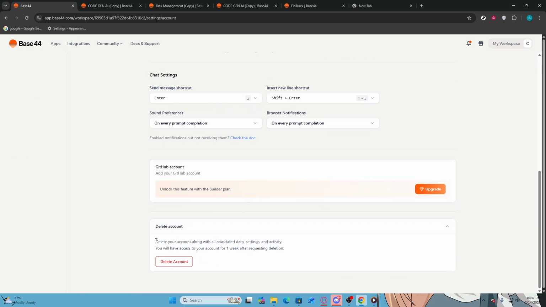Next, select the option that states Delete your account along with all associated data, settings, and activity. This step confirms that you want to proceed with the complete deletion of your account. After making this selection, ensure that you see a confirmation prompt before continuing.